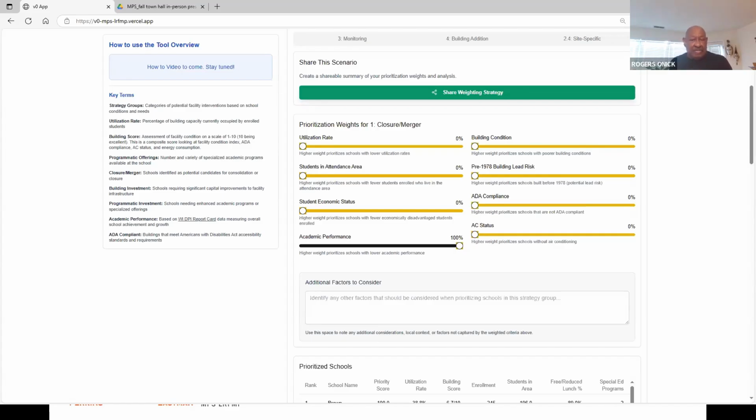So I'm not sure about weighting. I did not weight utilization, I don't think, that heavily. If I did, I would change my mind now based on what I've heard tonight. Thanks, Rebecca.